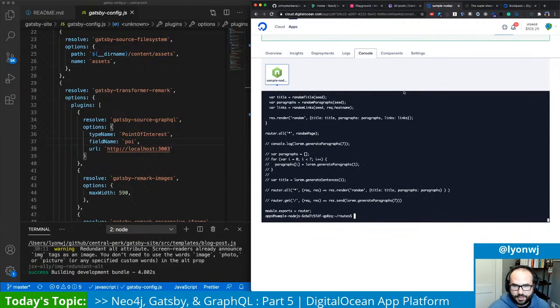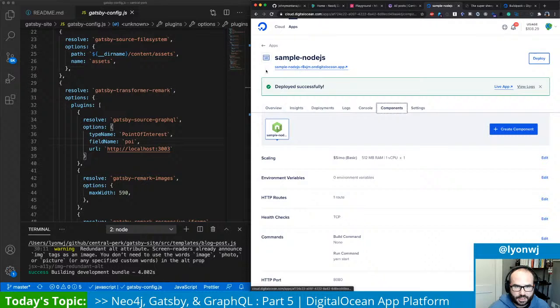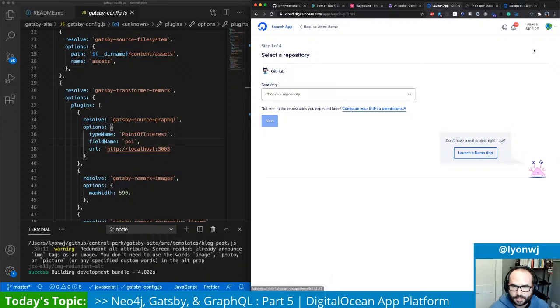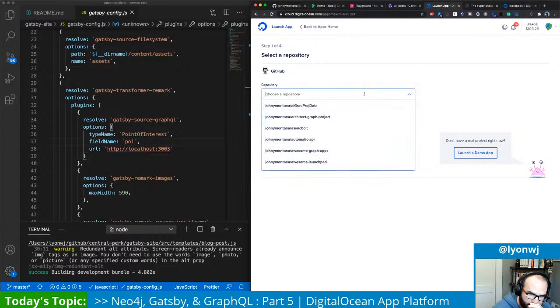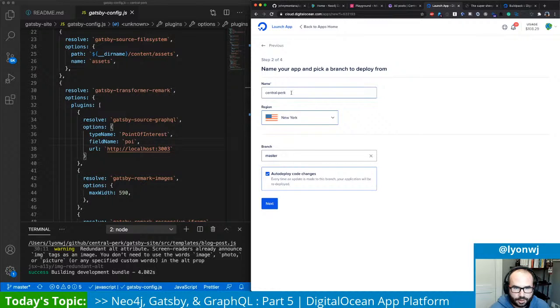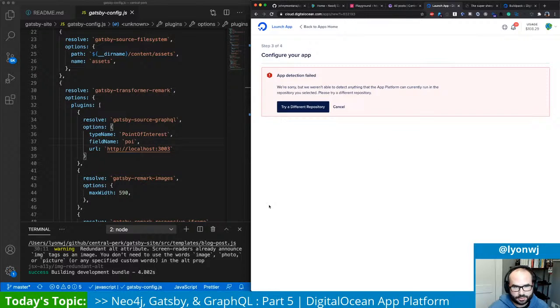Okay, so neat. Let's deploy our Gatsby application. So let's create app, choose a repository. So I've already authorized GitHub. So I have it in the central perk repo. And yep, we can call it central perk. Region is fine. There's only one branch. Auto deploy code changes. This is really nice. So this allows us to do sort of Git ops where we push up something to GitHub in this case, and then that triggers a deployment. Cool, that's nice.